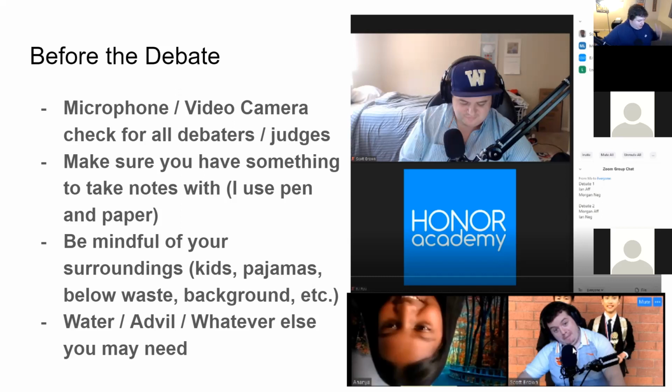I also normally, and nobody can see it, but right here, I have a giant stack of paper, and I use that to take notes during the debate. And I have my little pencil case here, and that's how I take notes. We'll get to this on the next slide, but generally you'll want to take some notes during the debate. I'm not saying they have to be extensive. This isn't school, but generally just something so you have some feedback to give the kids.